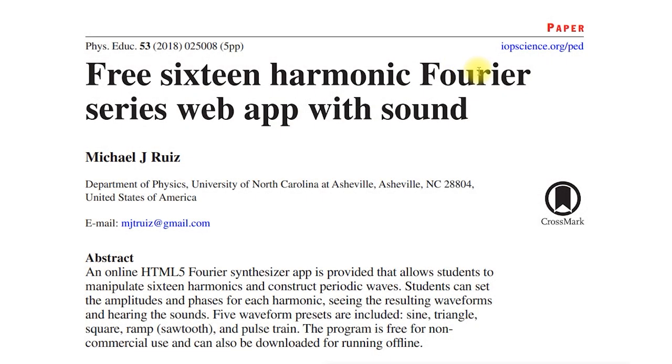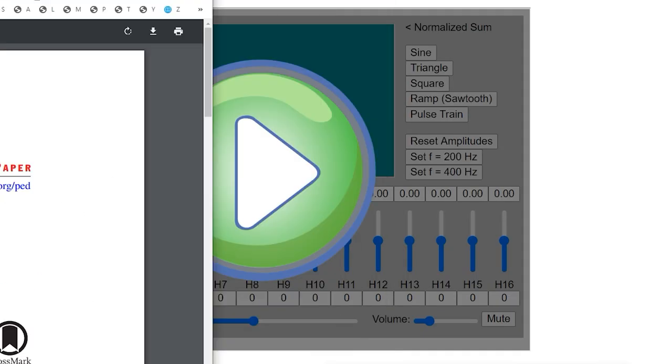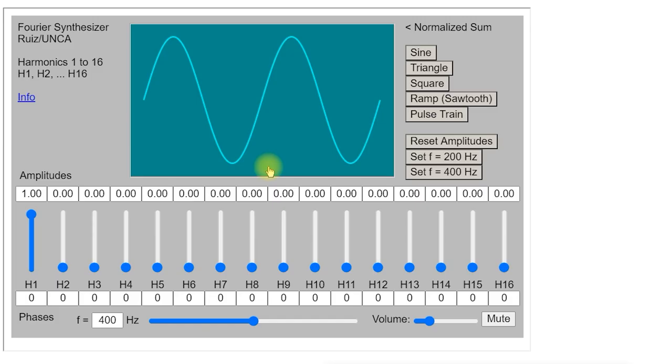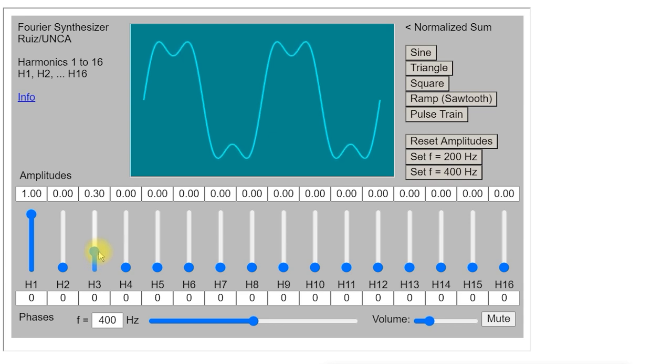Okay, we're going to look at this application which I developed and published. It's a 16 harmonic Fourier series web app with sound, and there'll be a link at our site for you to go check this out. Here is the program, and we have 16 harmonics, and let's make a square wave. Well, you can do it manually. It's 1/3 the height, 33 cents on the dollar. And it might be easier just to come up here and punch in the 33.